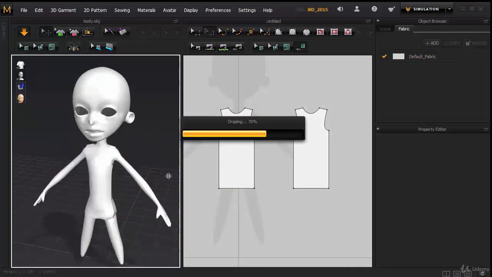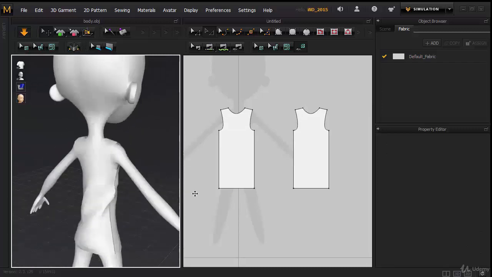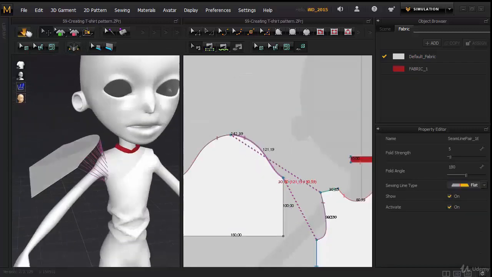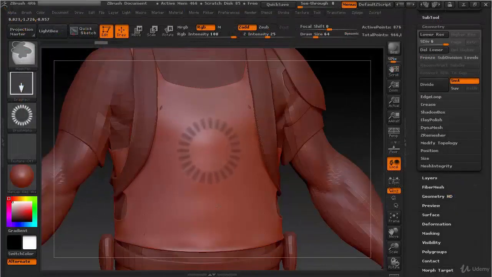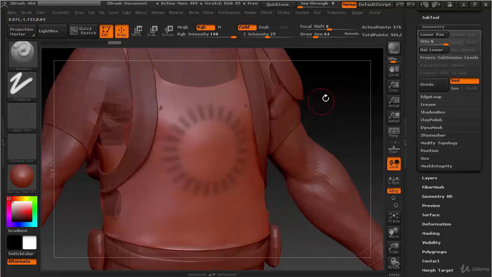The third section is cloth modeling in Marvelous Designer. If you don't know, Marvelous Designer is a very powerful cloth simulation software. In the fourth section, I have covered ZBrush basics. This section is for those who haven't touched ZBrush yet.